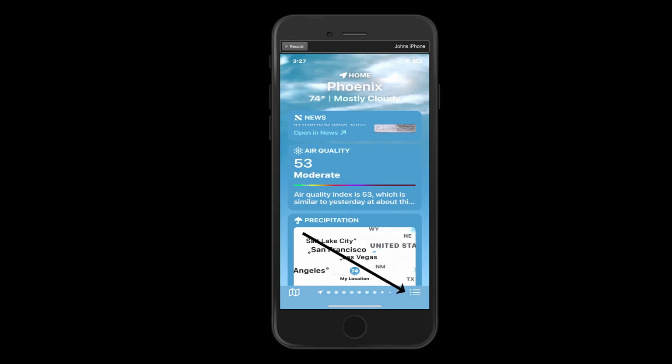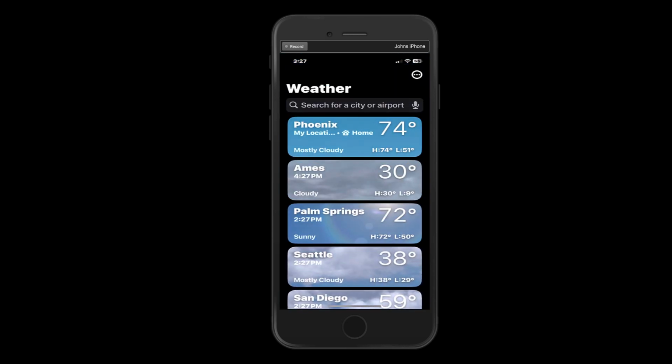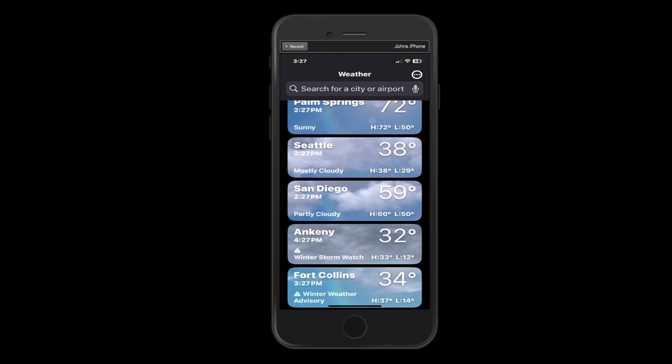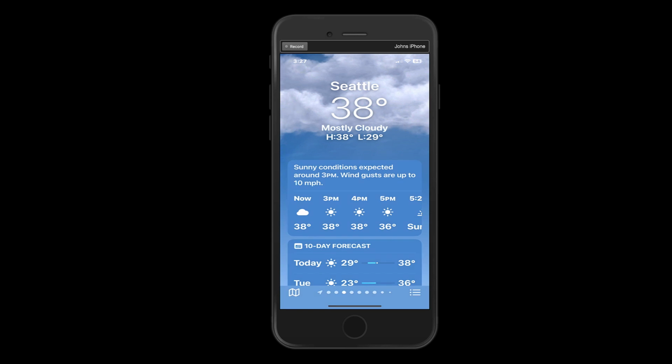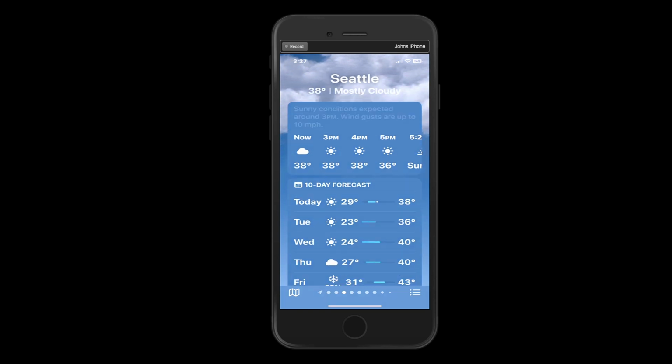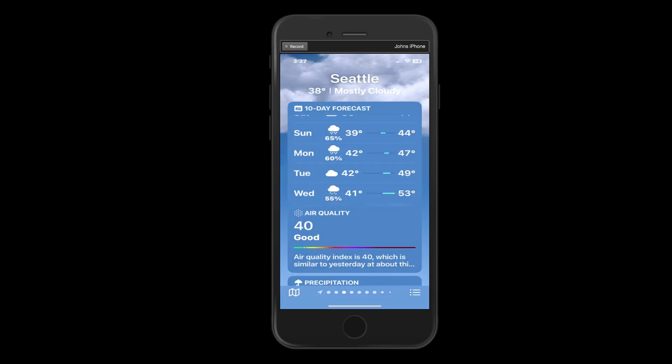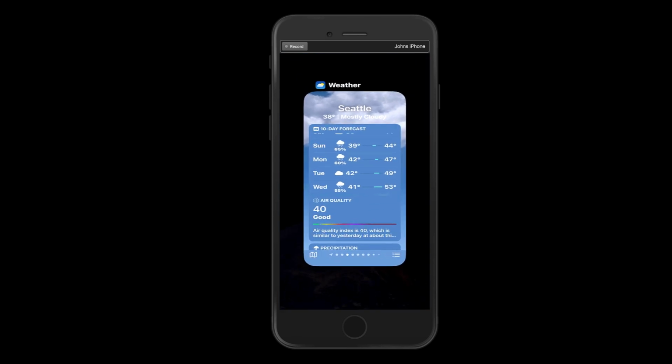I can tap on this little directory, these three lines in the bottom right corner, and I can see all of the cities I've added to this weather app. I can scroll down and pick Seattle, for instance, and I can see the detailed forecast for Seattle. So I'm going to close my weather app.